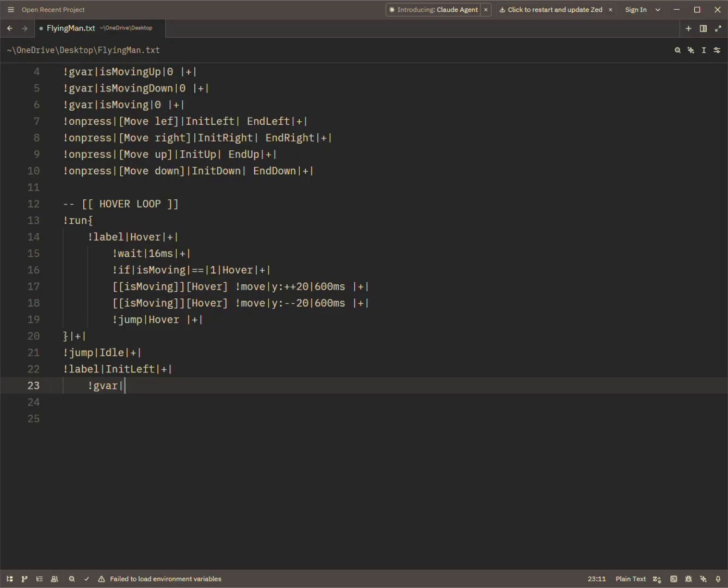I think we need to put it in the movement itself. Okay, so first we're going to change the isMovingLeft to 1 up here, and then we're going to create the main execution, the main loop of moving the player to the left side. I'll call it MoveLeft. There we go. So, moving left.